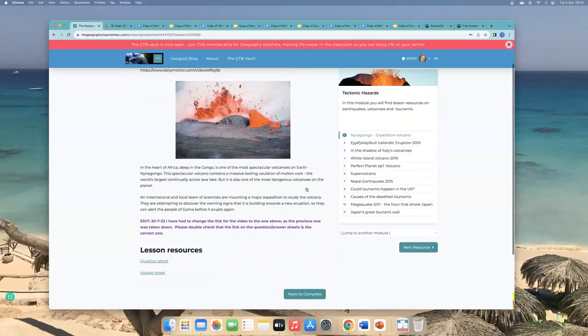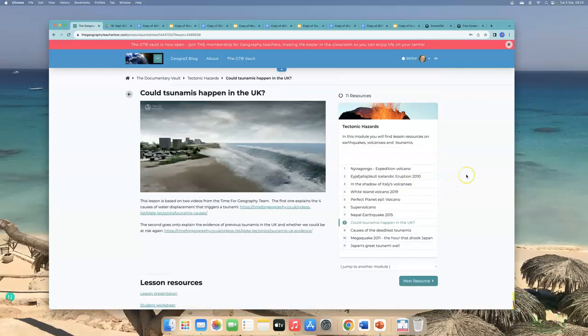And the first one that's been added is this one here. Could tsunamis happen in the UK? This lesson's actually focused on two videos that come from the Time for Geography website. The first one explains the four main reasons that cause water displacement and therefore a tsunami. And then it goes on to talk about the evidence of previous tsunamis in the UK.